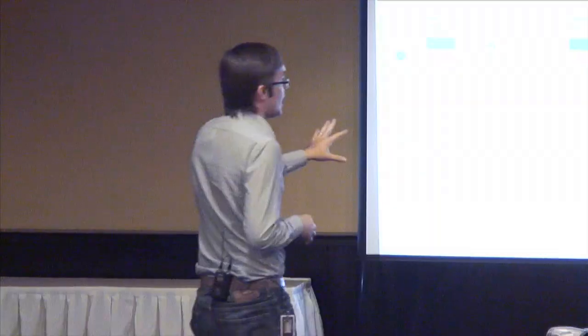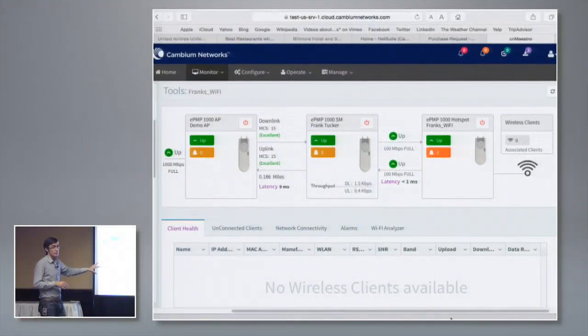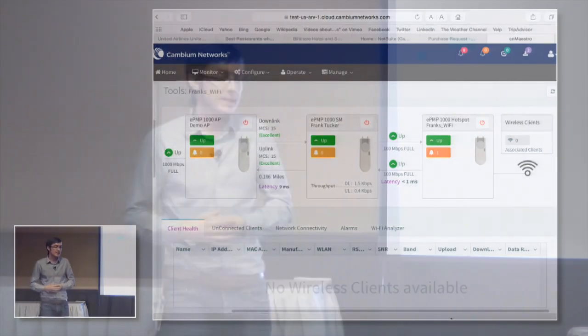Then also the cnPilot and cnMaestro you said are coming in beta. What's the time frame? This one is in beta right now. It was released yesterday. So it's released right now and it's open to the public. That's great. And the cnPilot APs are also out already? Sold, so you can buy it.